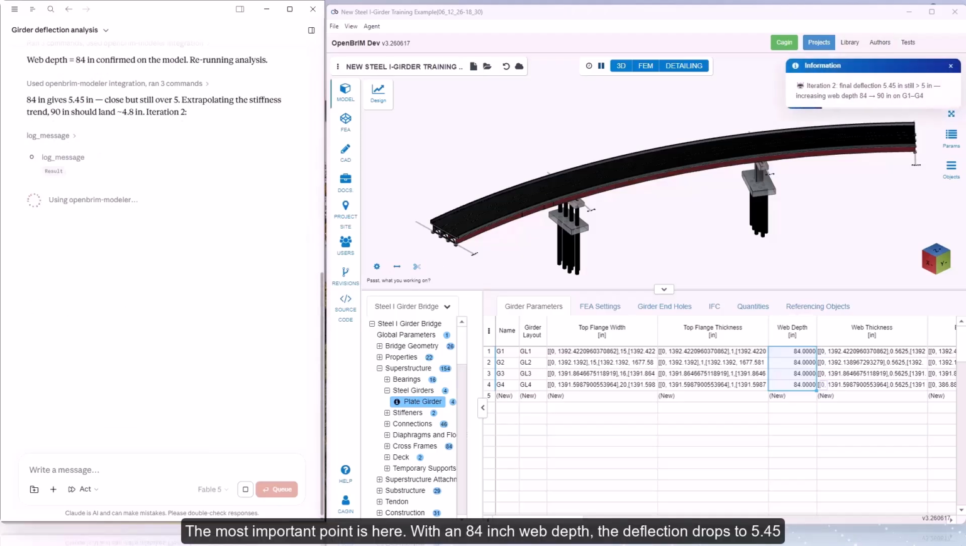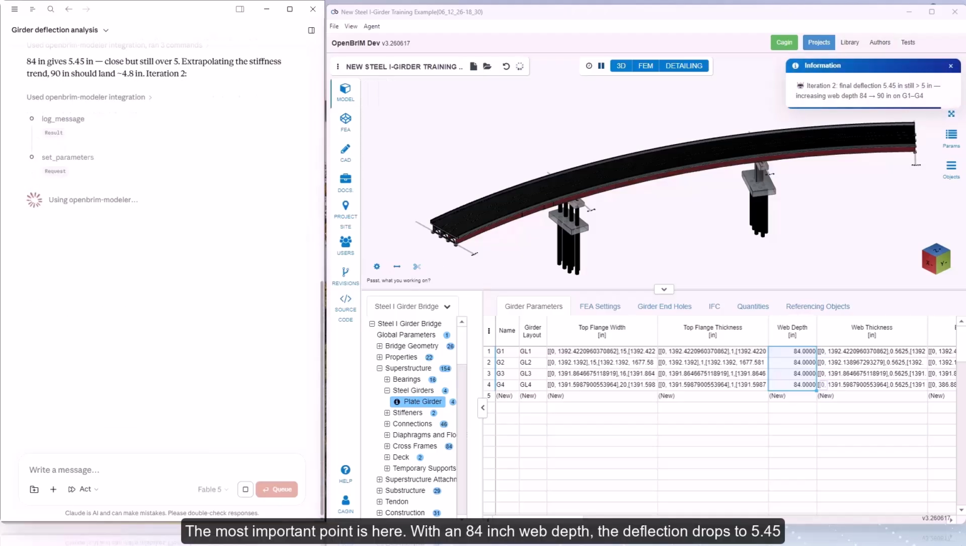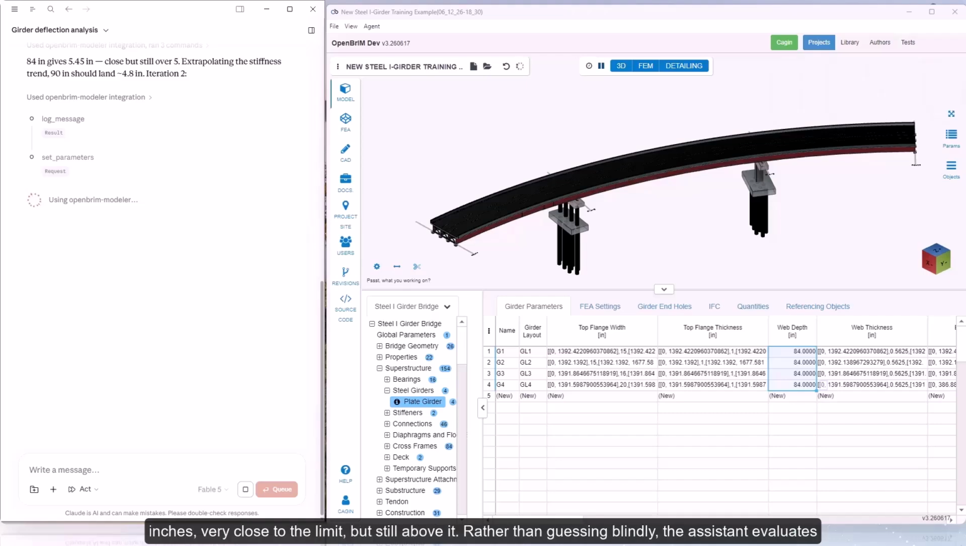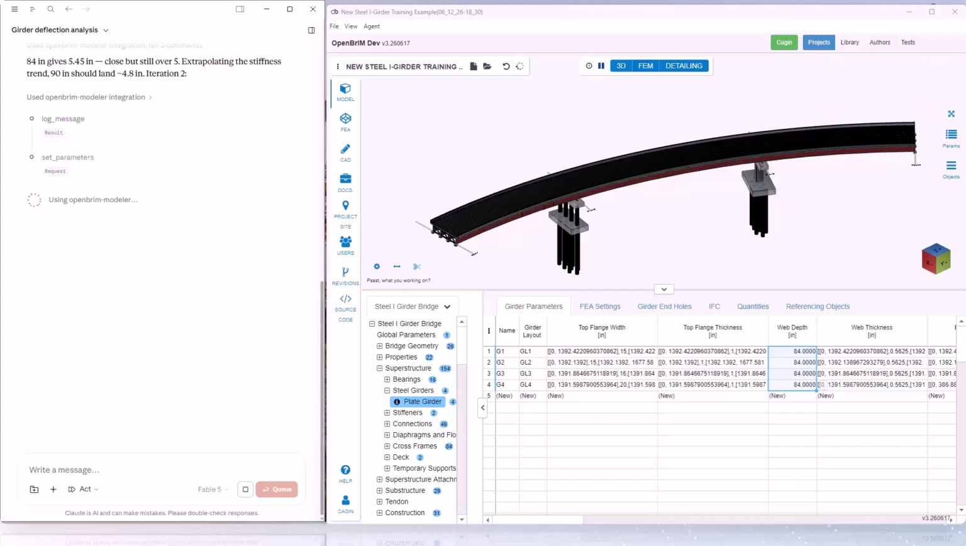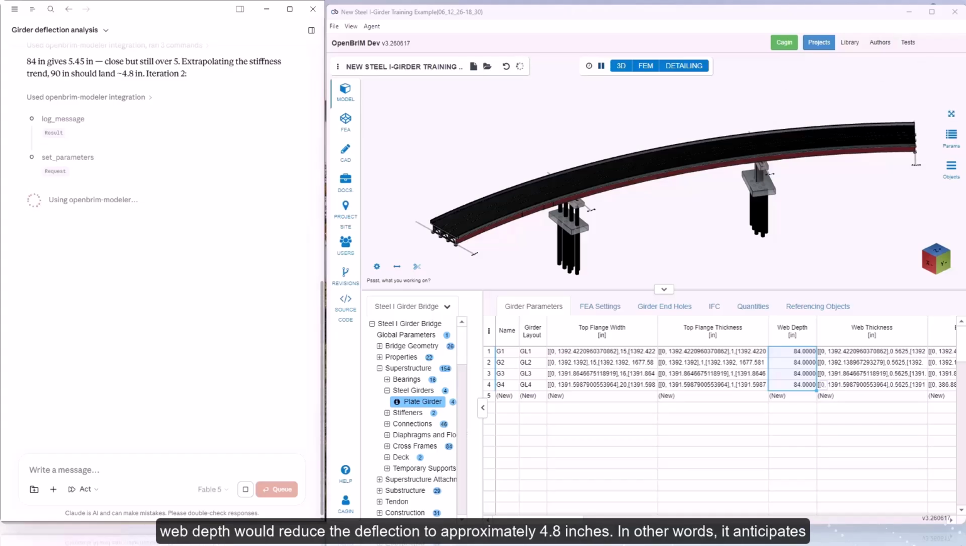The most important point is here. With an 84-inch web depth, the deflection drops to 5.45 inches, very close to the limit, but still above it. Rather than guessing blindly, the assistant evaluates the stiffness trend between the two iterations and, by extrapolating this trend, predicts that a 90-inch web depth would reduce the deflection to approximately 4.8 inches. In other words, it anticipates the next step and selects the value that will reach the objective directly.